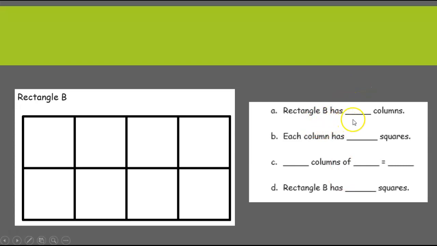how many columns does rectangle B have? How many columns? Go ahead and write that down. You say that there are 4 columns. Now remember, columns go up and down, so there are 1, 2, 3, 4 columns. And it says each column has how many squares in them? Go ahead and write that down. Did you say that there were 2 squares in each column? Give yourself a kiss on the brain.